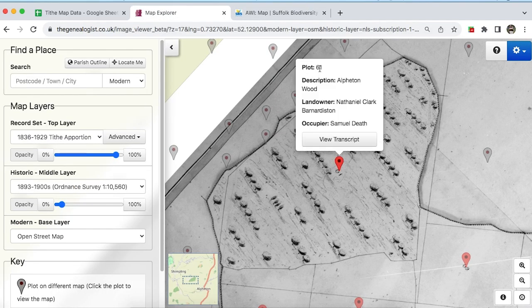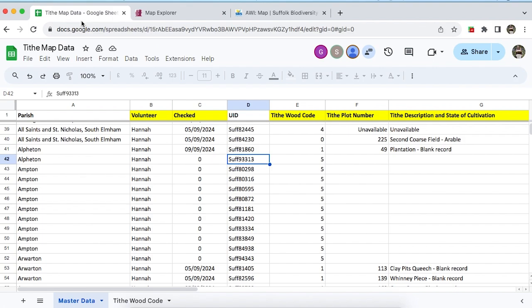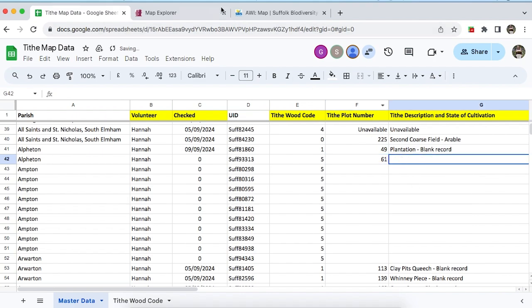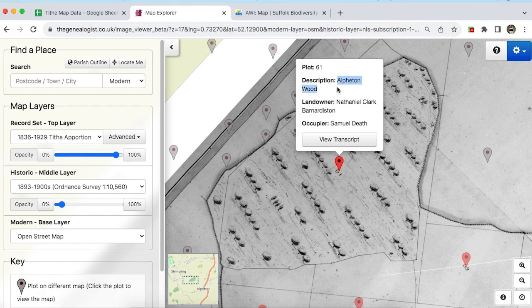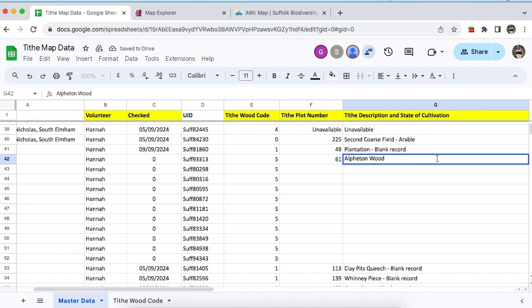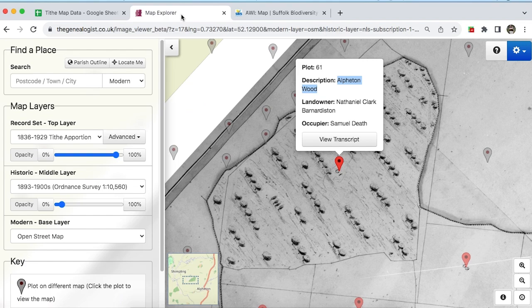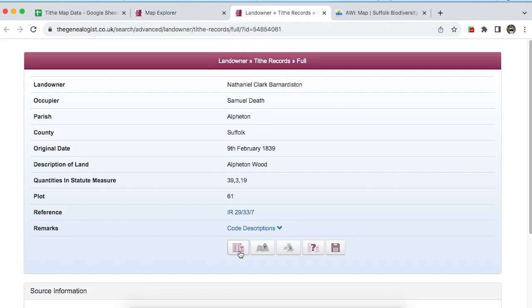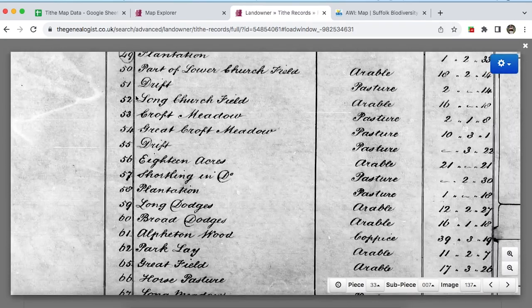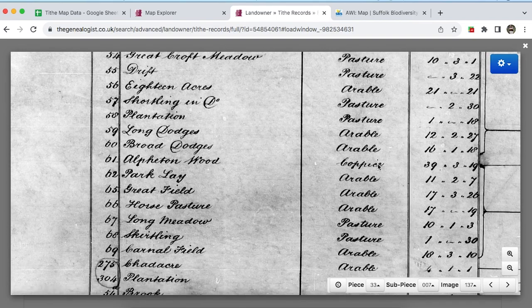So again, we'll take the details, plot 61, copy, and then in the Tithe plot number, paste. Again, values only, not formatting. And then we'll take the description, copy and paste. And then what we'll do is put a dash in there, and then we'll go and find for plot 61 what the state of cultivation is. So 61, here we go, and it says coppice.